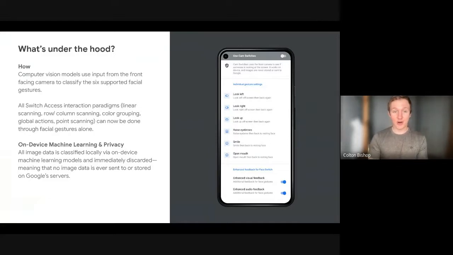These paradigms are linear scanning, which was demonstrated in the animation previously, which is just linearly scanning across elements on the screen. Row and column scanning, where you can scan across chunks of rows, and then once you have a row, scan across the columns. Color grouping, where all of the elements on the screen are given a couple colors, and switches are assigned to those colors, and then you indicate which color your element falls into via switches and gradually narrow down your element until you reach the final one.